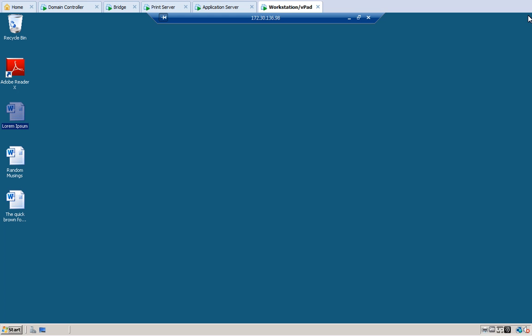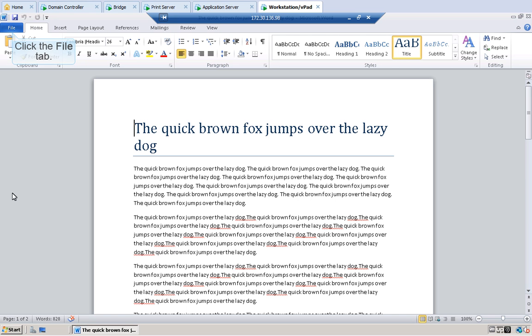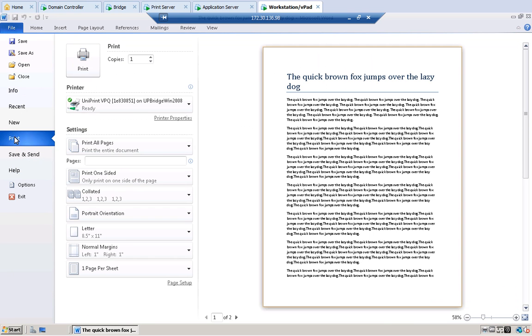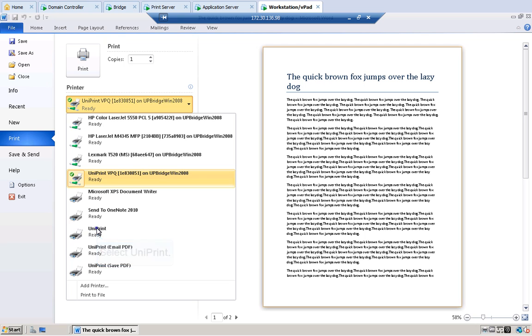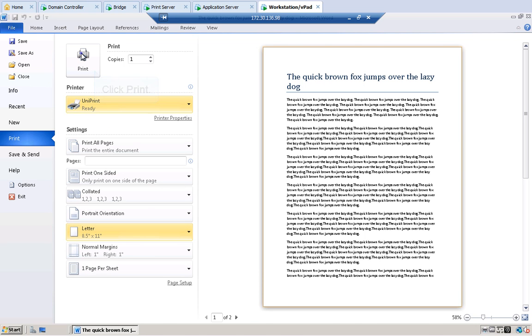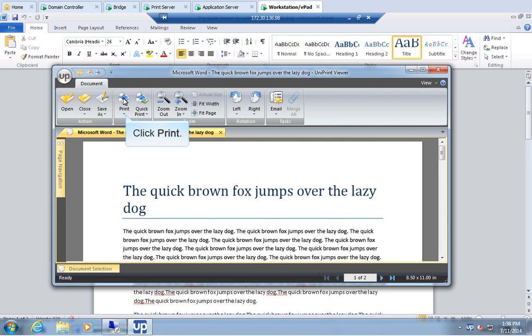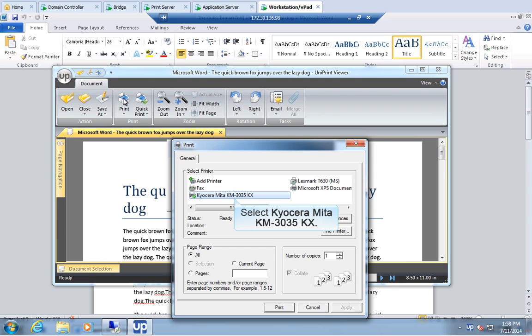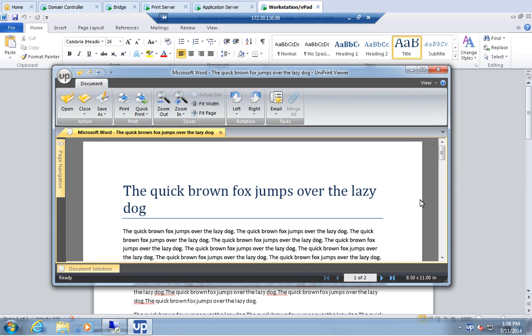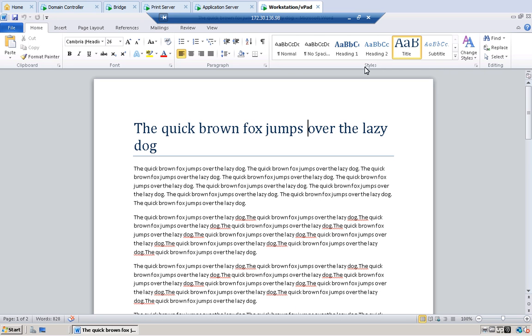Let's open up a different document. Double-click the Quick Brown Fox Jumps Over the Lazy Dog.doc. And then print this document. Let's print to the UniPrint printer again. Select UniPrint. Click Print. From the UniPrint viewer, click Print. Click to select Kyocera KM3035KX, and then click Print. Close the UniPrint viewer. Let's go back to the bridge to take a look at the archived print jobs.